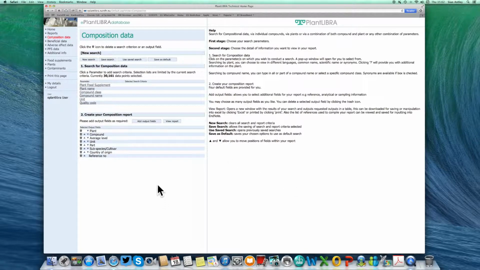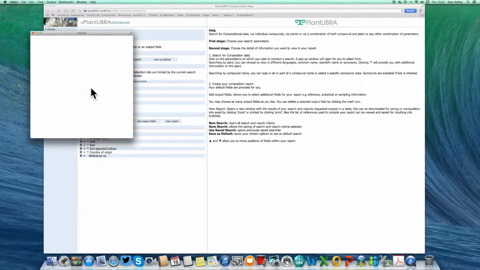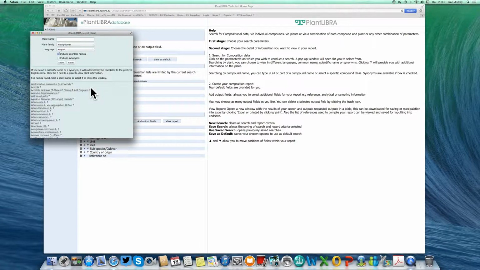So I shall carry out a single search now for you. I'm assuming I'm a user who wishes to know the bioactive compounds in St. John's wort. The first thing that will happen if I select a plant is a plant list will open. Here I can choose by scientific name or different languages or just part of a name.